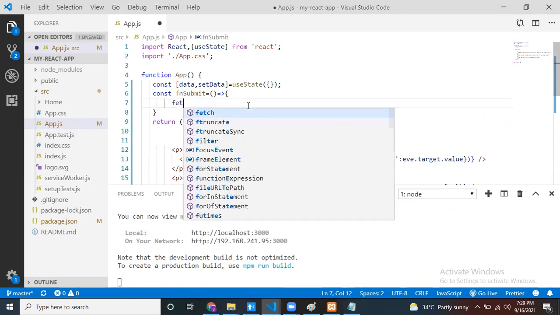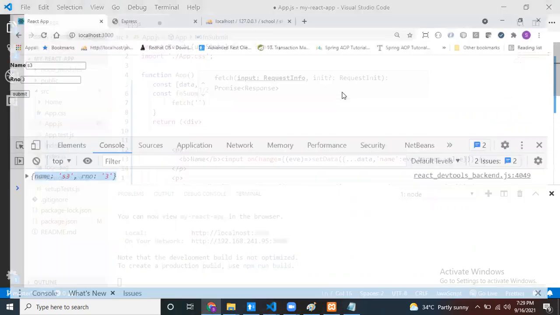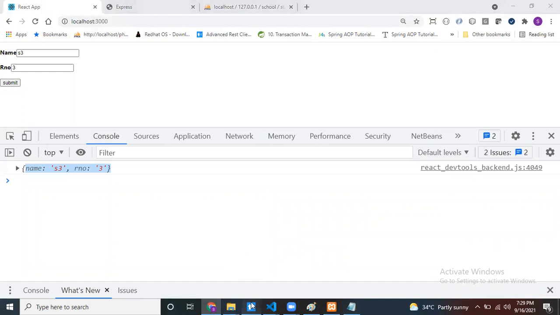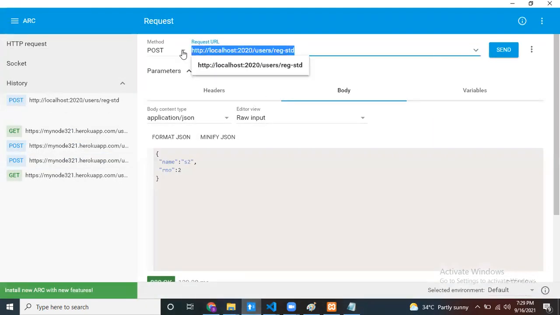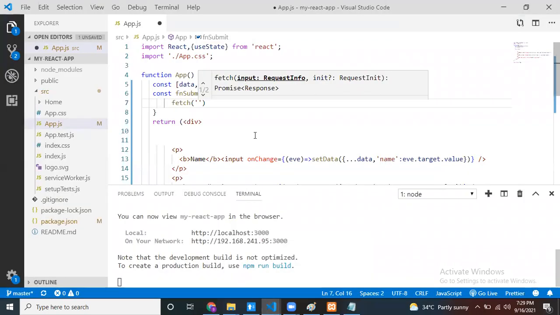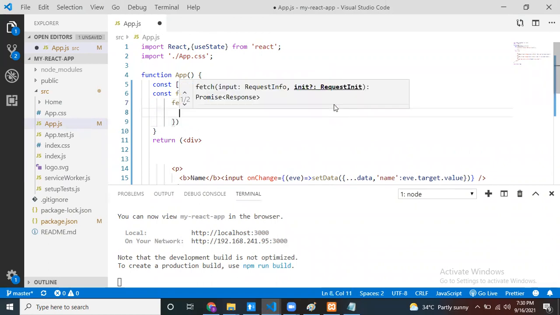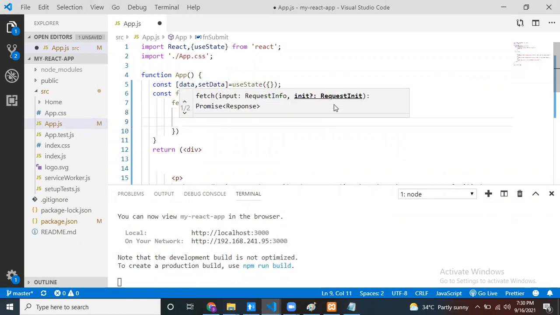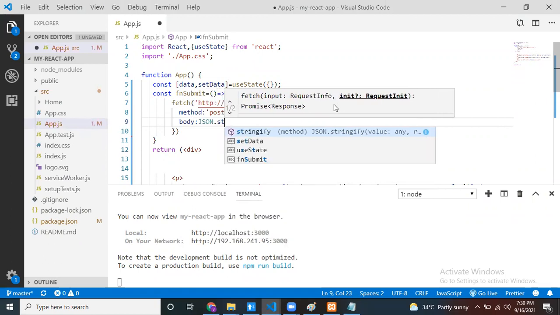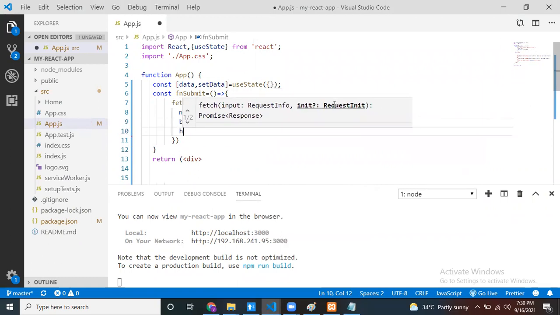Fetch is the JavaScript method which takes one URL as an argument. First, which URL do you want me to hit? This is my URL. Pass that URL here, and then it takes one configuration object. Here you write the method name, which is POST, and my data goes in the body. It's always in string format only, so JSON.stringify my data. The next one is headers.